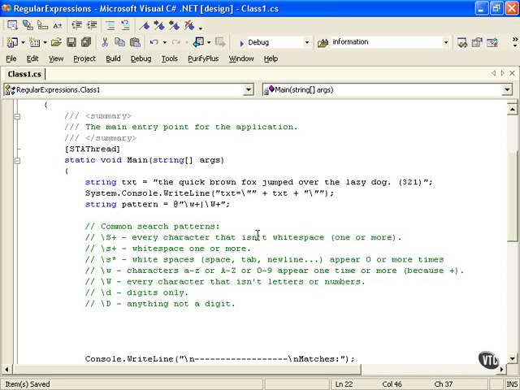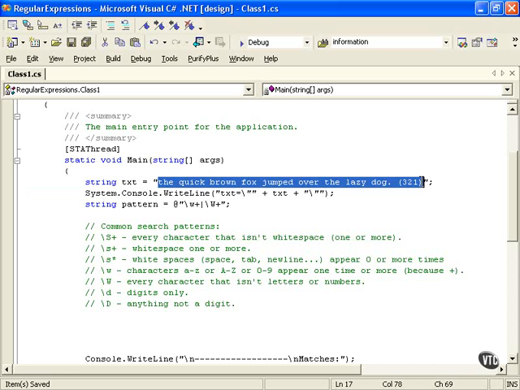Let's talk about regular expressions in C# and .NET. Now, regular expressions can get pretty complex. They can be simple as well. This is pattern matching. This allows us to find patterns in our strings. So we have a normal string. I'll show you some examples.